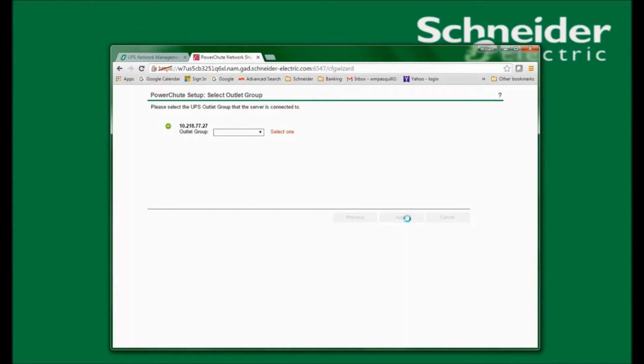I'm now given the option to select an outlet group that PowerChute will be using. If your UPS does not have switched outlet groups, you will not see this window. My UPS has 3 outlet groups. Therefore, I will select outlet group number 1 since that's the outlet group that my system is plugged into and click Apply.